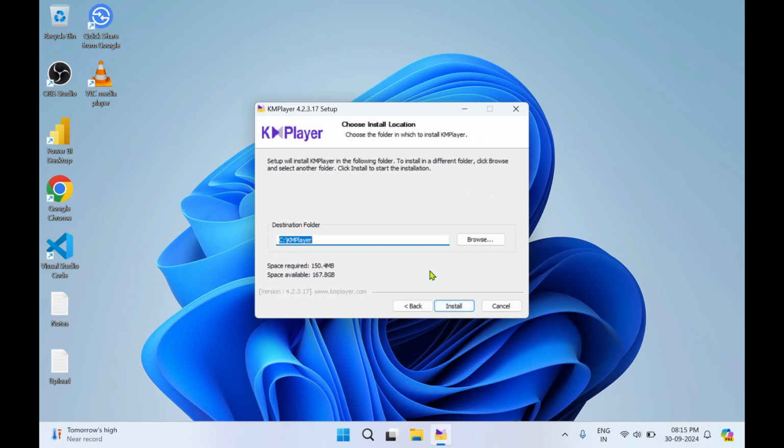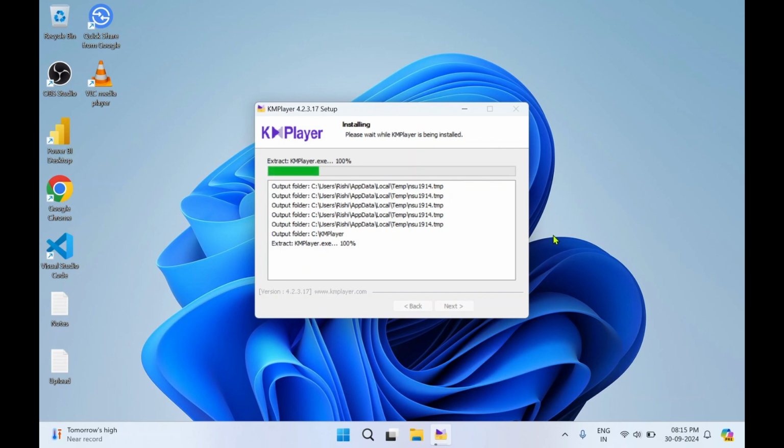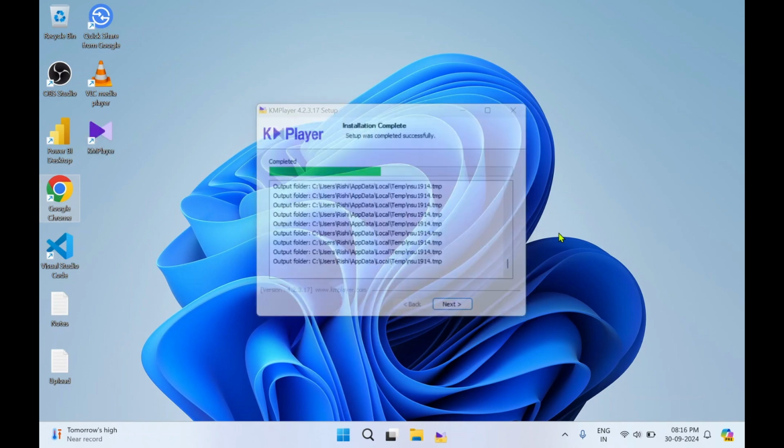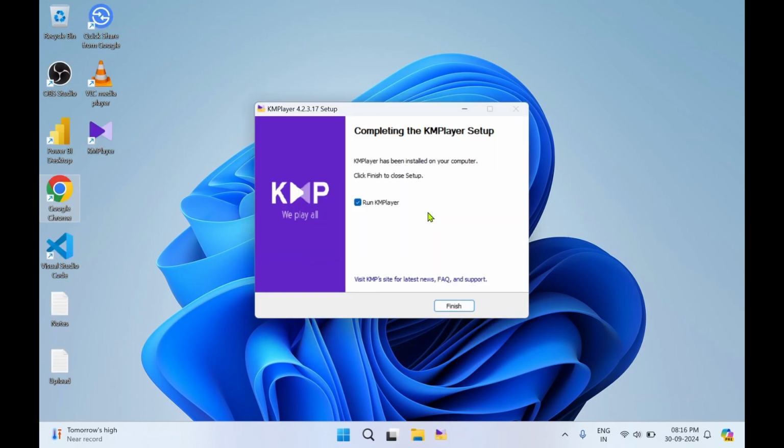Over here, if you want, you can change the installation directory. I'll keep the default one and click on install. So this will take a minute to get it installed. Alright, so our KMPlayer setup file has got installed. So I'll just untick this and click on finish.